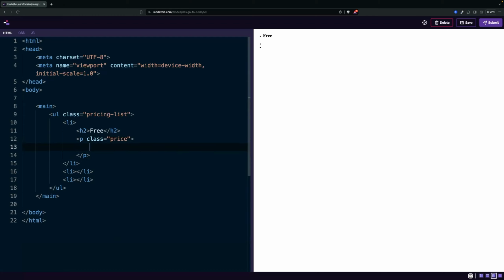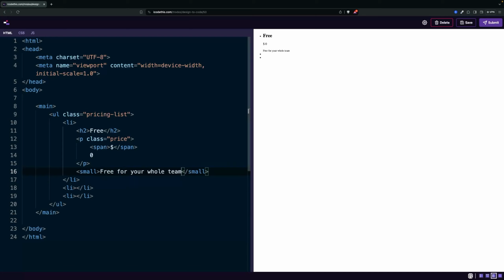So let's add a class on it because we're going to have another paragraph later, so we can differentiate between the two. And this paragraph is also going to have a span that's going to contain the $ sign. And next to it, it's going to have the price itself. For the free tier, the price is going to be 0. And underneath, we're going to have a small tag, which is going to say how often they have to pay. So, of course, if it's free, it's going to be free for your whole team.